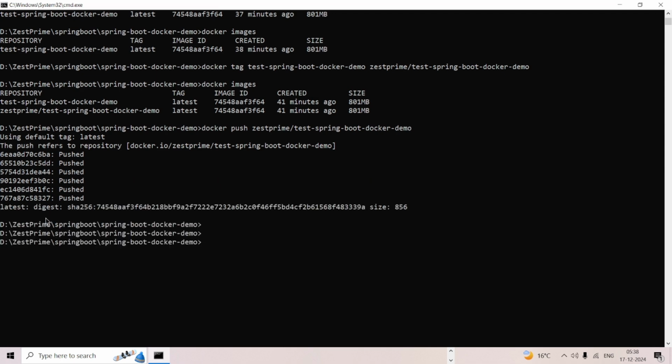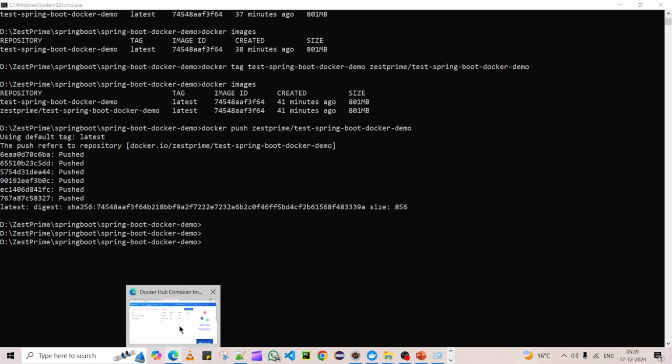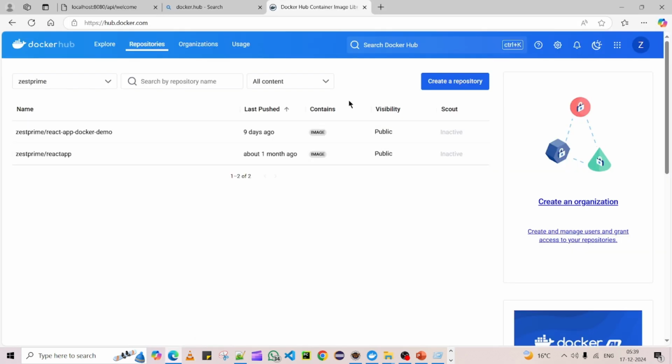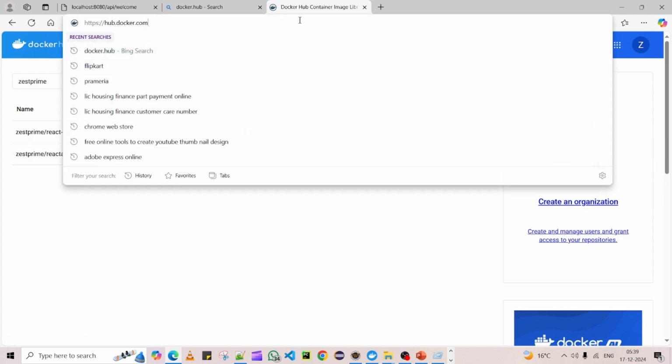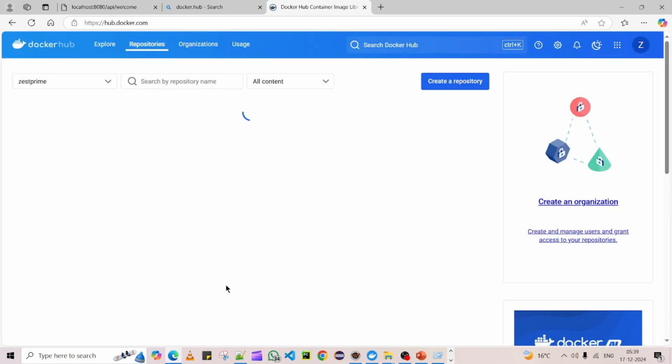Yes, now we can see the image is pushed completely. Now go back to your Docker Hub and we'll verify whether this image is available or not. What you have to do is refresh over here. I don't find any refresh link over here, so let me reload this link, then we can verify it.